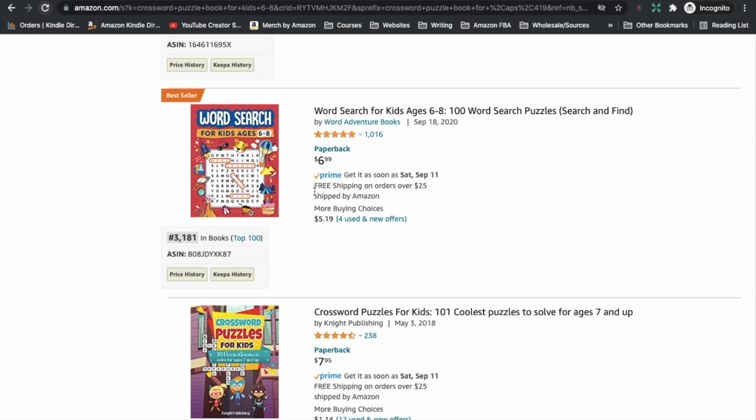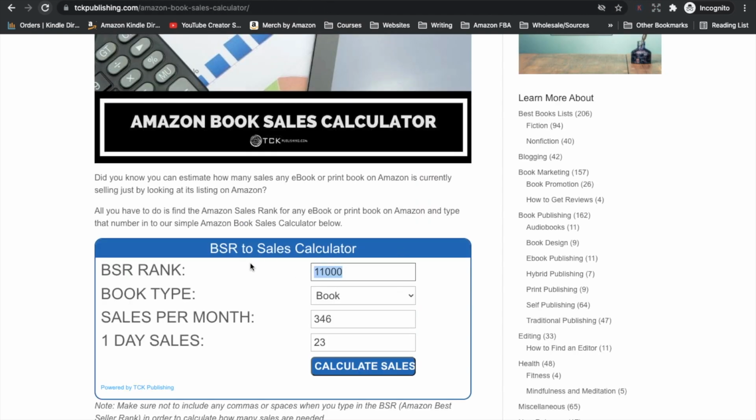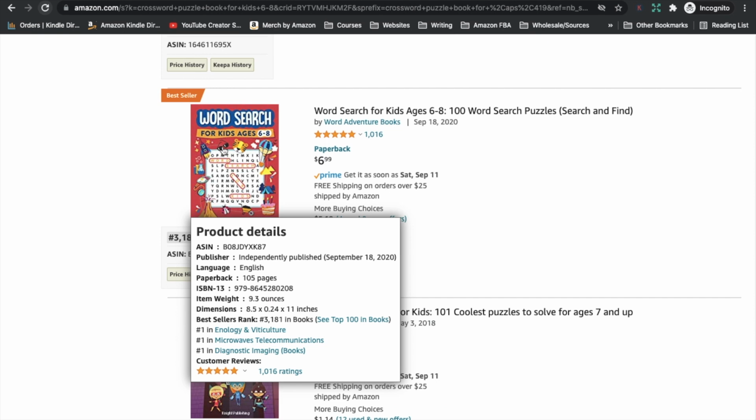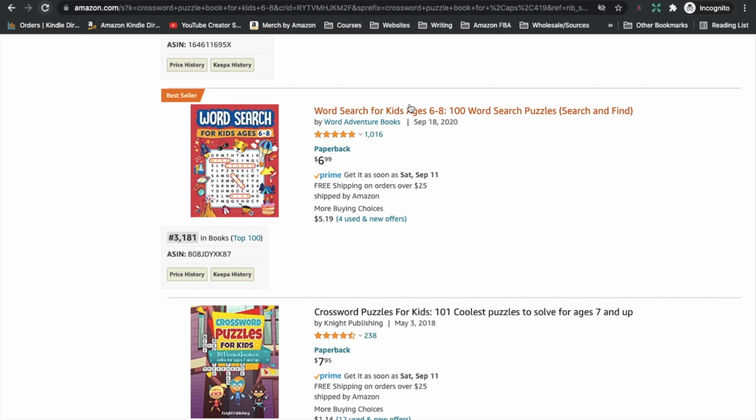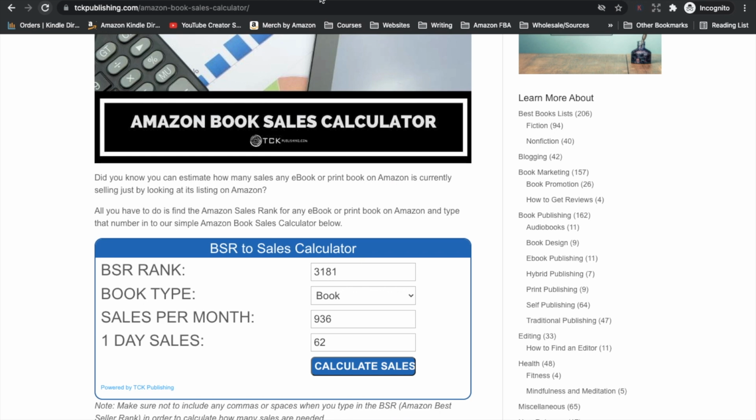And then just looking at this word search book here, let's do a little estimate on how many books this one might be selling. So 3,181 BSR, which is estimating around 936 books per month selling. Now this book has 105 pages, 8.5 by 11, so basically the same as the other book. It'll be getting the same royalty, $2.64 royalty. So 936 copies times the $2.64 royalty, this book is making $2,471.04 approximately, so let's say just under $2,500 a month.